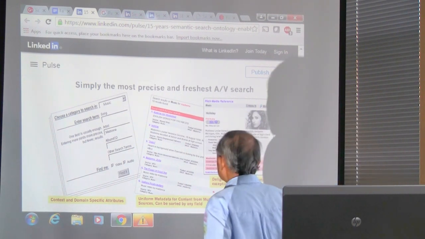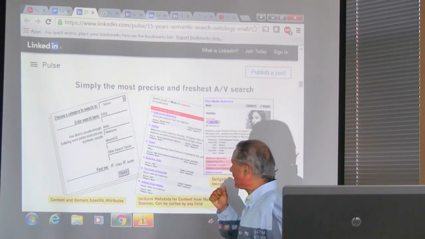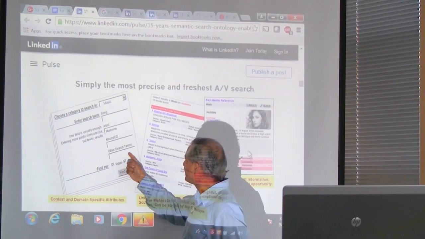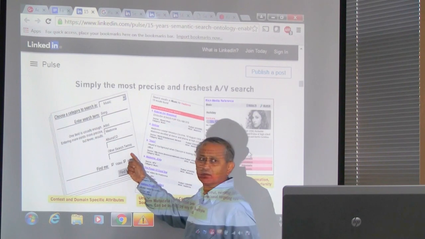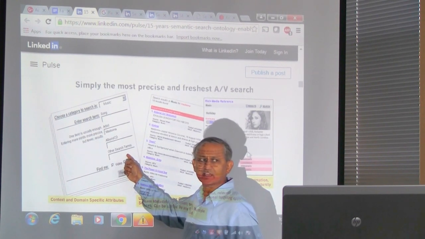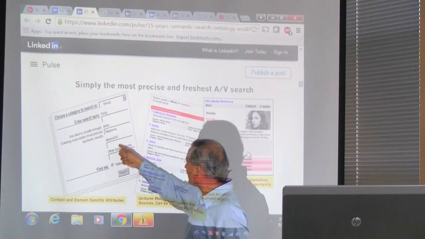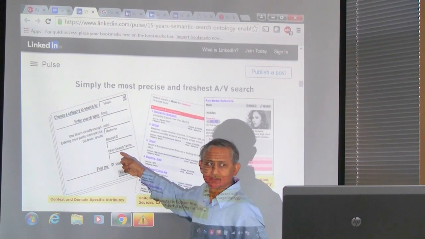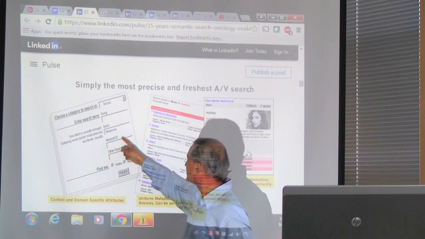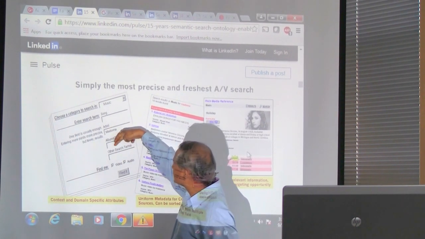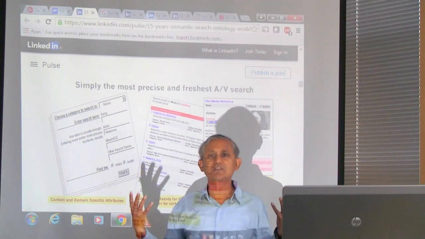In this particular case, we had a default keyword search box, like any search engine has. But we also had a faceted search or attribute-based search. So for music, song, artist, these are all coming from our knowledge-based schema.